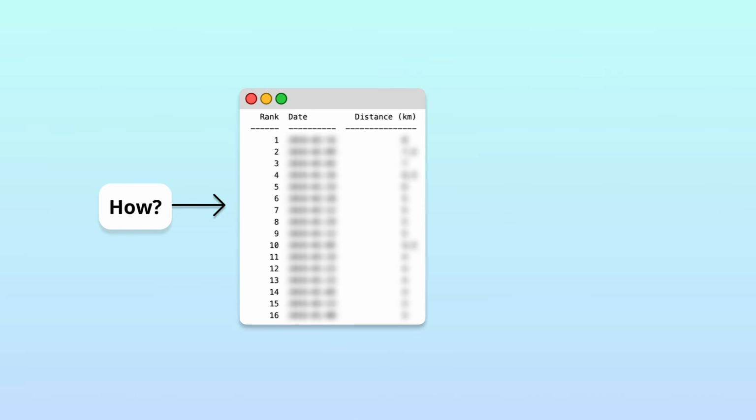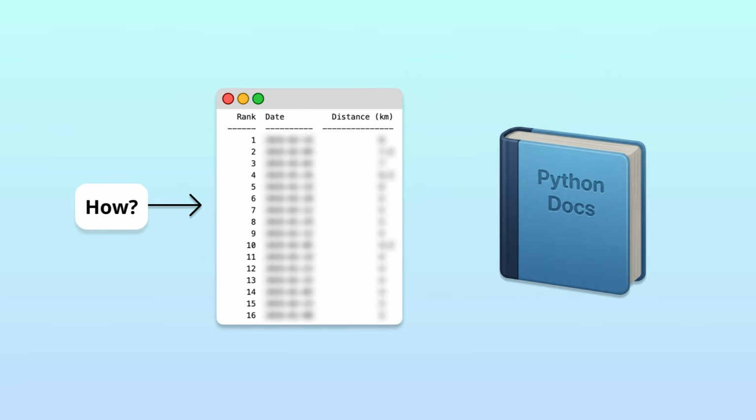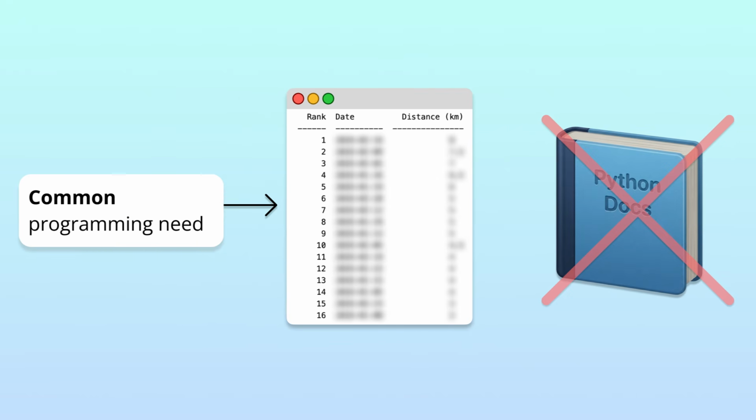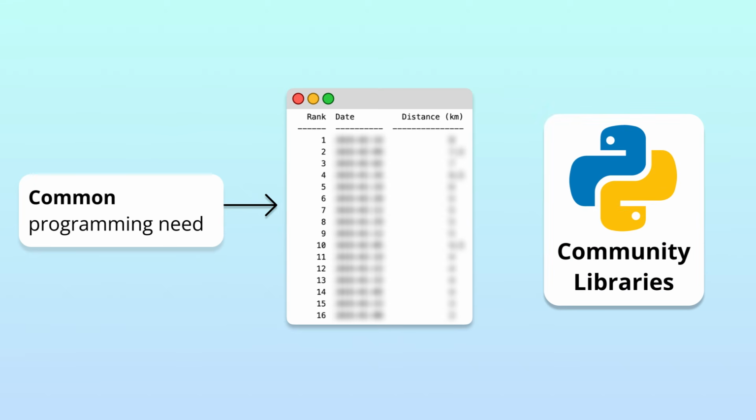The trouble is how to create that table. Formatting one by hand is really tedious, and no module we've used so far makes tables. Worse, if we did some research, we'd find that nothing in the standard library can help us. But creating a table, like averaging or date math, is a common programming need. And for common needs that the standard library doesn't cover, the Python community often steps in and builds libraries.